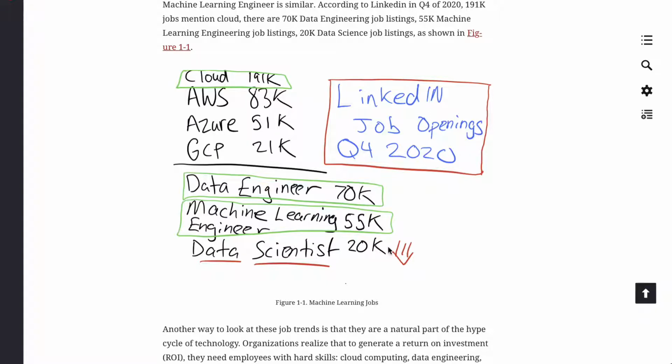Data scientist is not actually a growing job title. Instead, the engineering aspects are growing. So data science itself is, I think, important, but the job itself as a job title is, I think, too vague. And that's why there's so much more demand for machine learning engineers and data engineers.